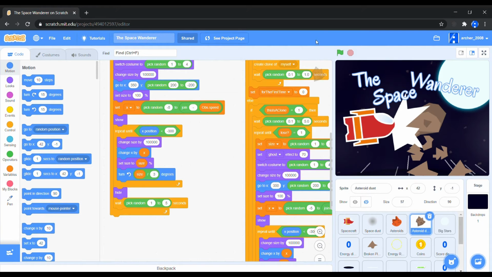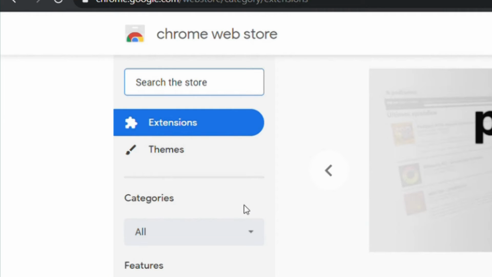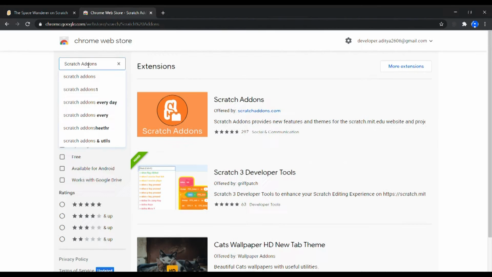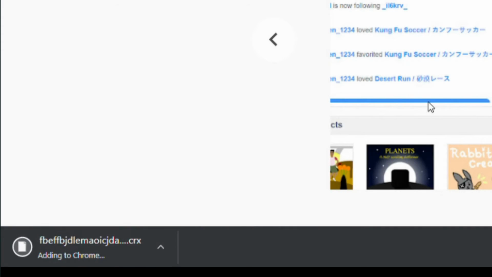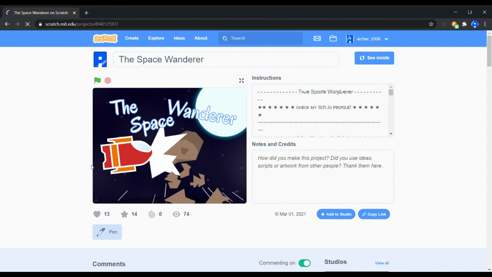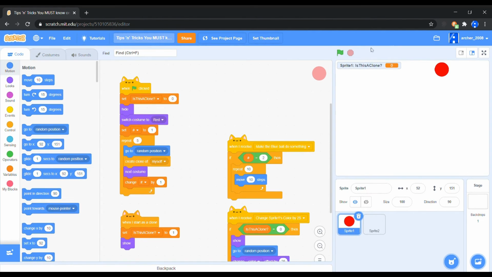Okay, so for this, you simply search Chrome Web Store in your Chrome browser and search Scratch add-ons. Now you click on the Scratch add-ons and it gets installed quickly, and we'll close all the tabs, and you can see that it has been added to the top right corner of my Google Chrome window. Now you can see that when I click the flag and when the clones are created, it is shown that the number of clones on the stage are 5, 1, 2, 3, 4, 5.